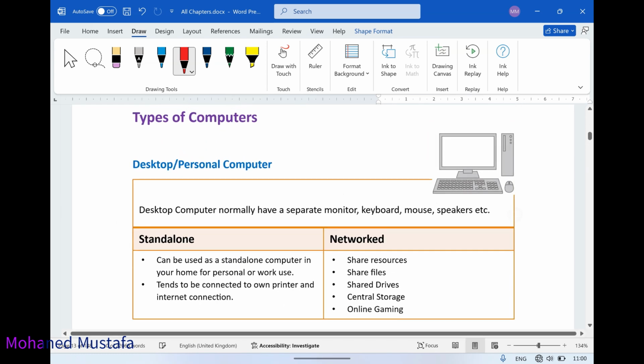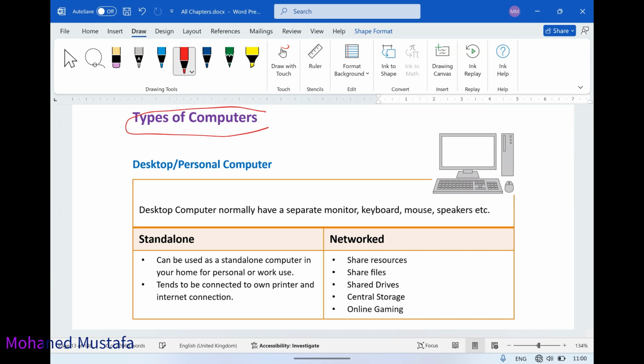Now we need to know the types of computers. The main computer you will see around you all the time is the desktop, or personal computer. Why is this computer popular? Because it has a separate keyboard, a separate mouse and a separate monitor. So you can have a big monitor, big keyboard, good mouse, and then you can do hours of work. Are we good? If we compare it with what? With a laptop, for example.